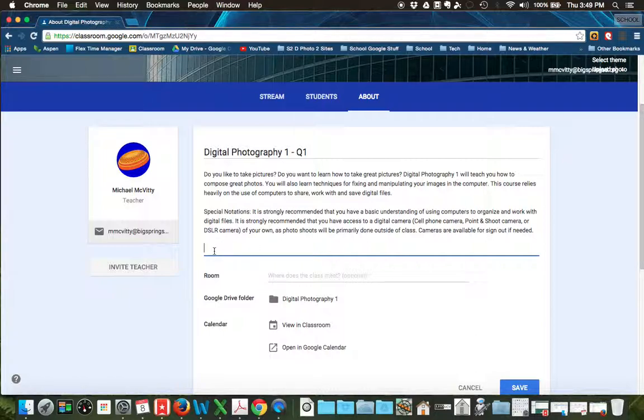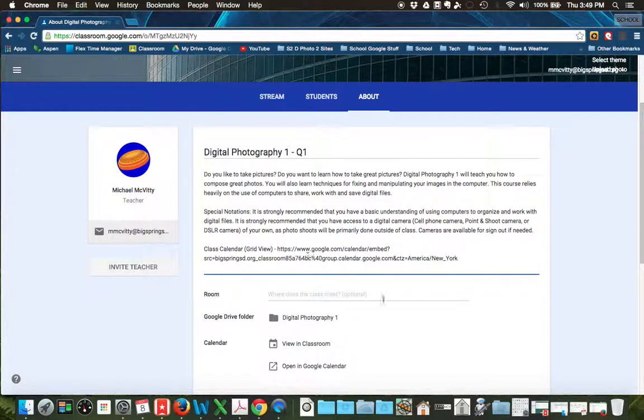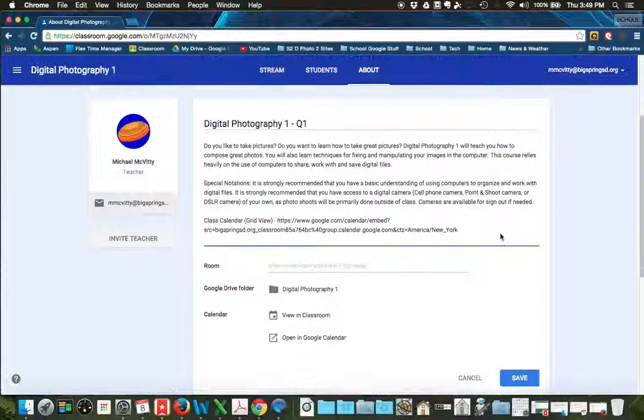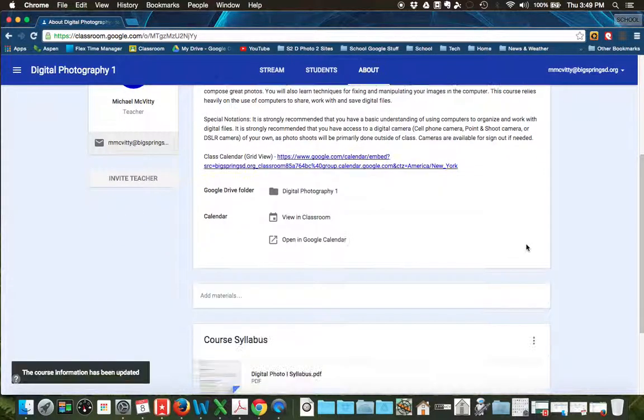I come down here and I can simply put in, and then I can paste that address in and then hit save. And you'll see when it's done, it makes this a link.